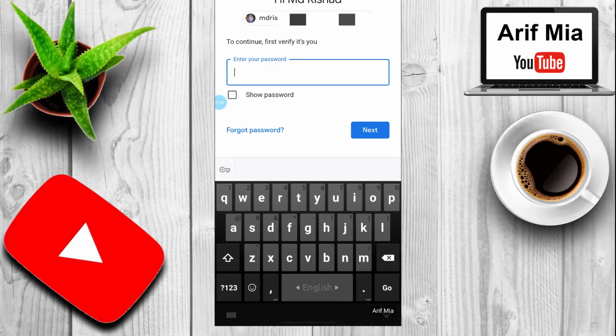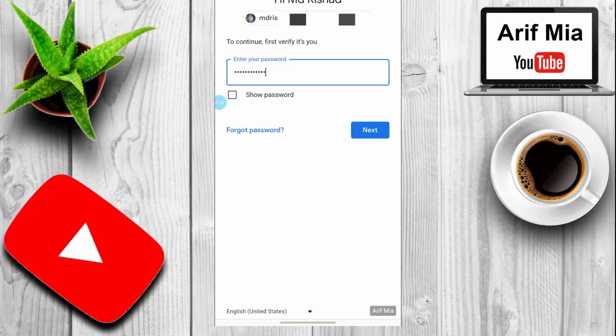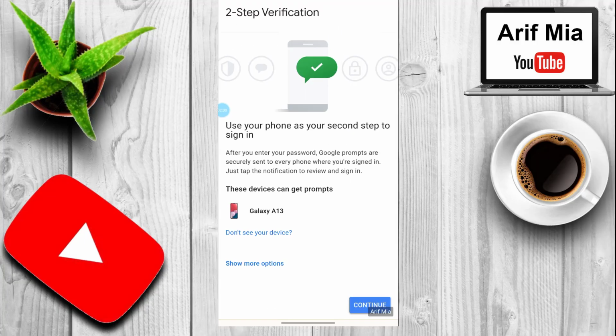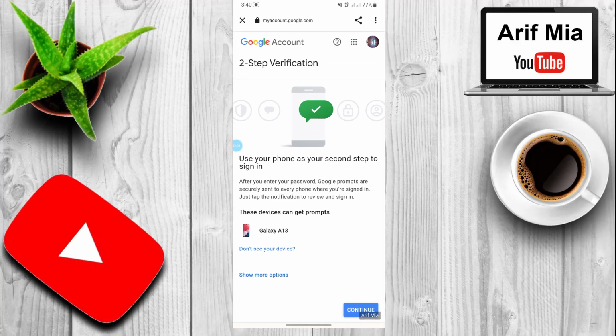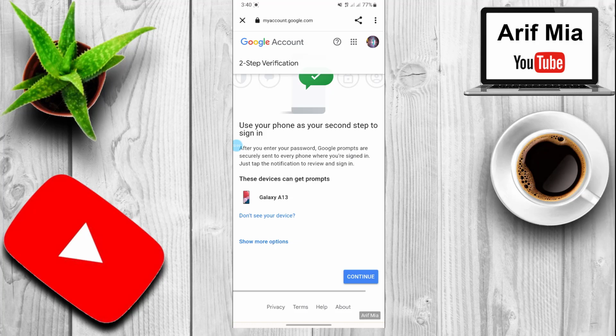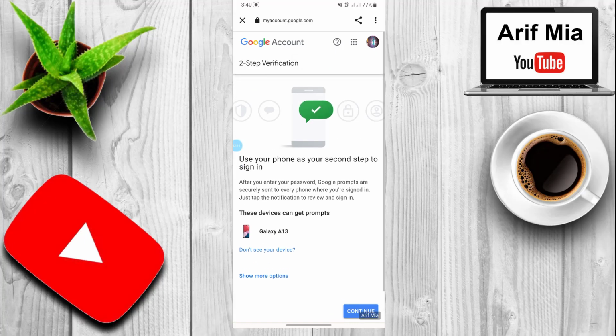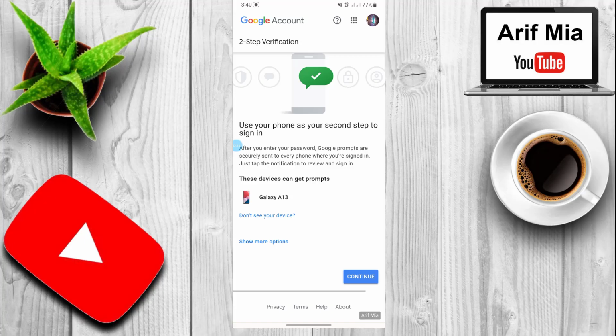So now what should I do? So next, click on the link to see what's next. You will see the login option for my phone here. Look, it says Galaxy, and this is where my phone is logged in. So when you want to do two-factor authentication, you need to click on the continue button.